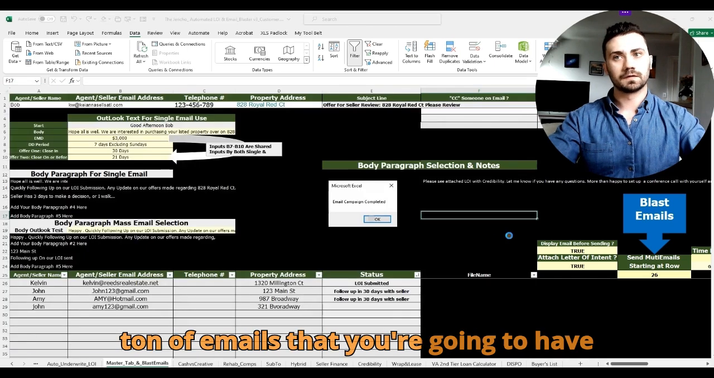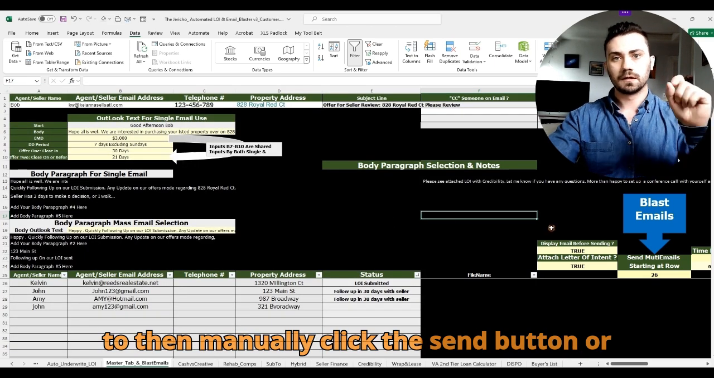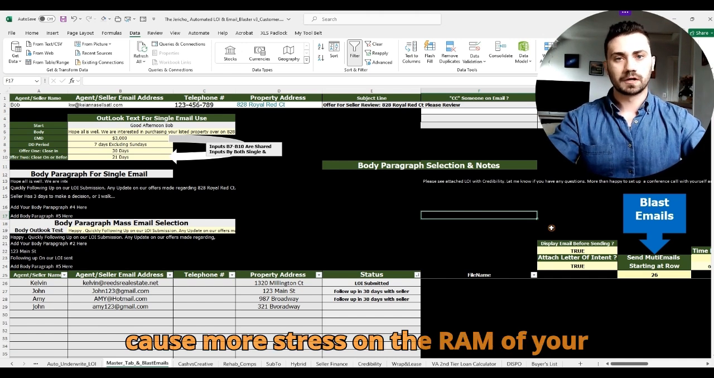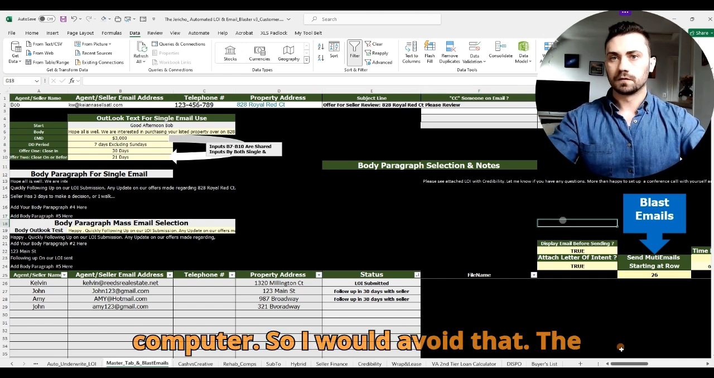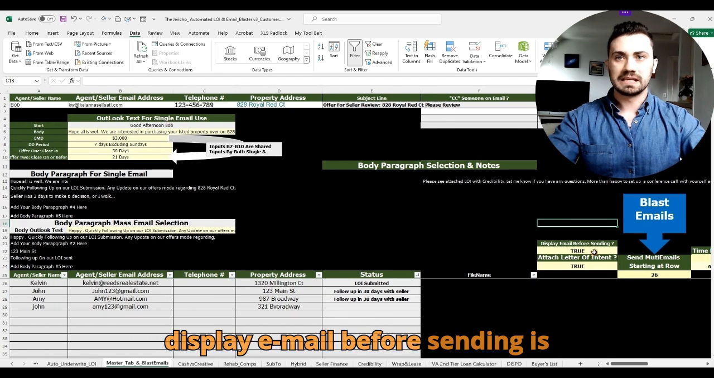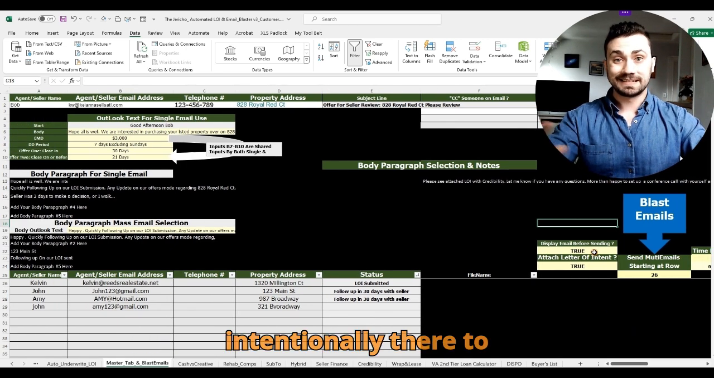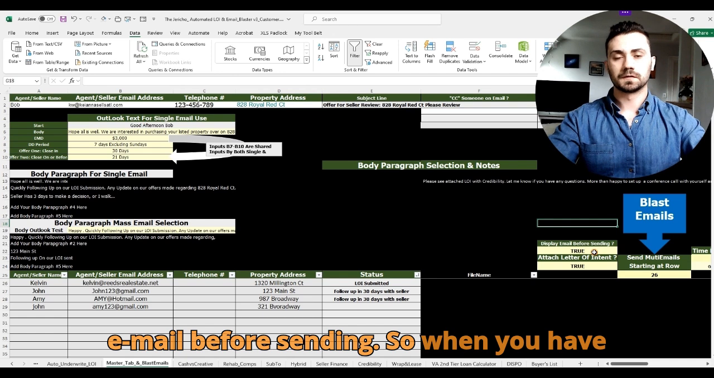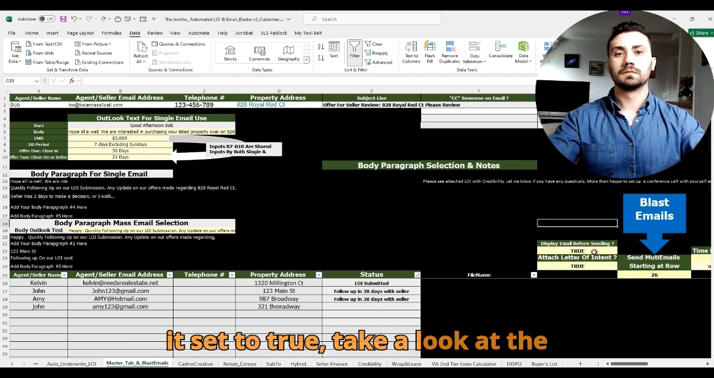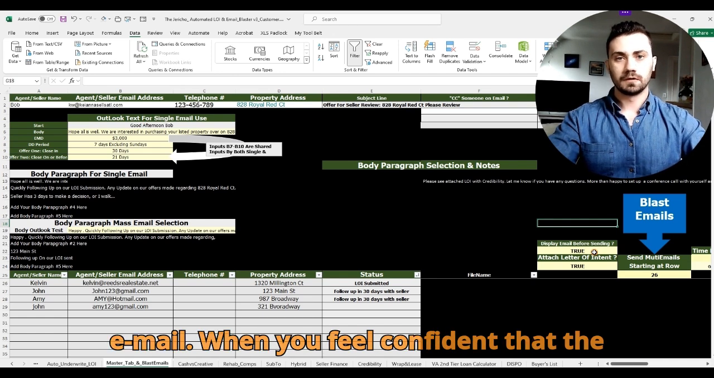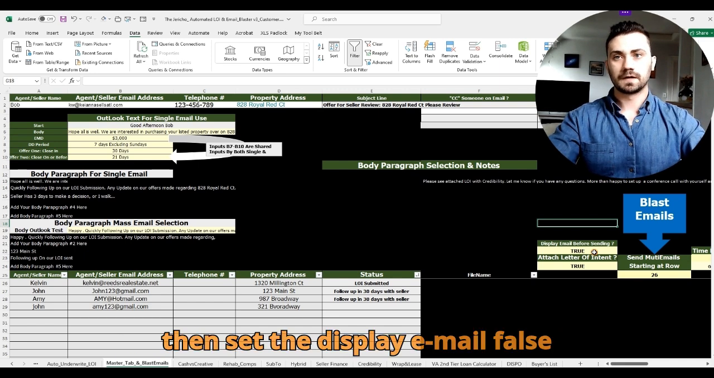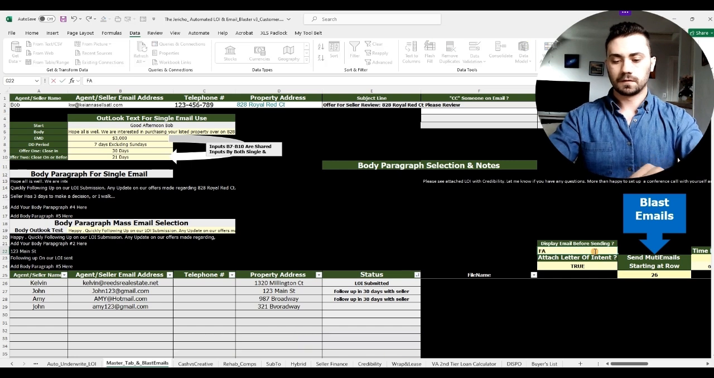because if you display the email before sending, you're going to have a ton of emails that you're going to have to then manually click the send button or exit out of. And you're just going to cause more stress on the RAM of your computer. So I would avoid that. The display email before sending is intentionally there to give you the option to look over the email before sending. So when you have it set to true, take a look at the email. When you feel confident that the email is according to your standards, then set the display email to false.